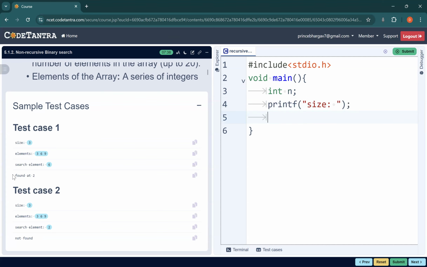So now we need to accept this size. For that, I'll be using my input function called scanf. Since it is an integer variable, I'm giving the format specifier as %d. And then I need to read the elements. For that, I need to declare an array first. So I'm declaring my array as A, and I'm giving the size as n, since n elements are to be stored. I'll ask the user to enter the elements.